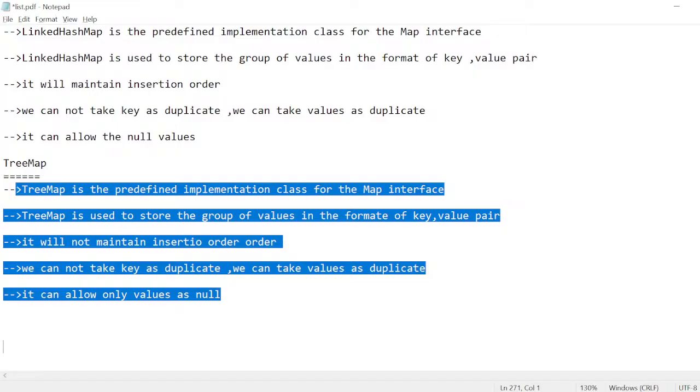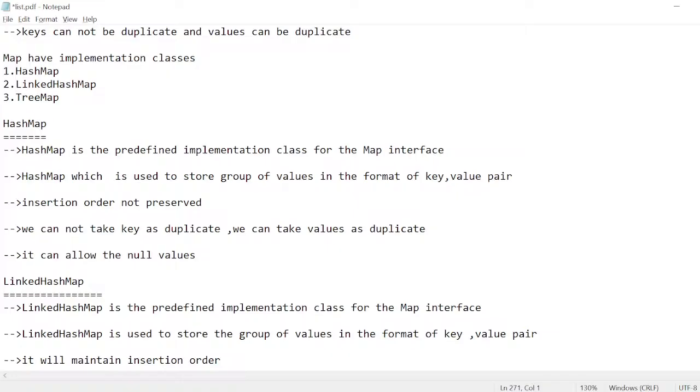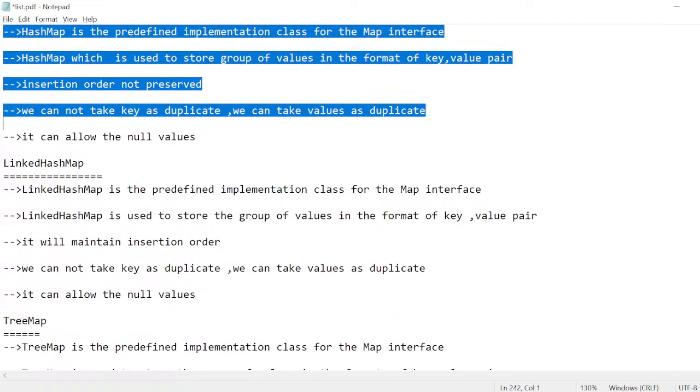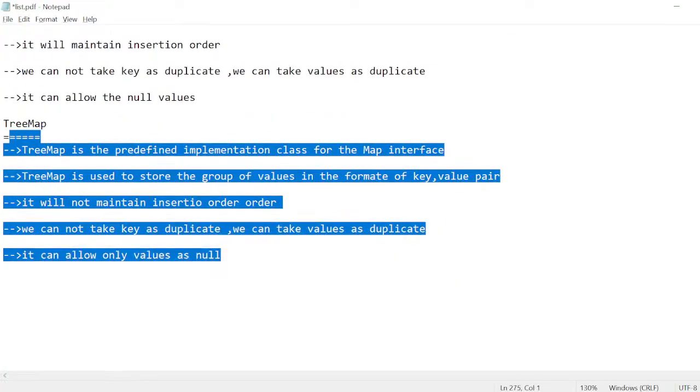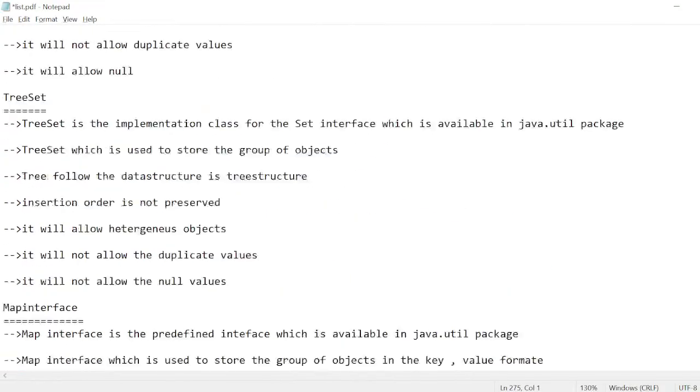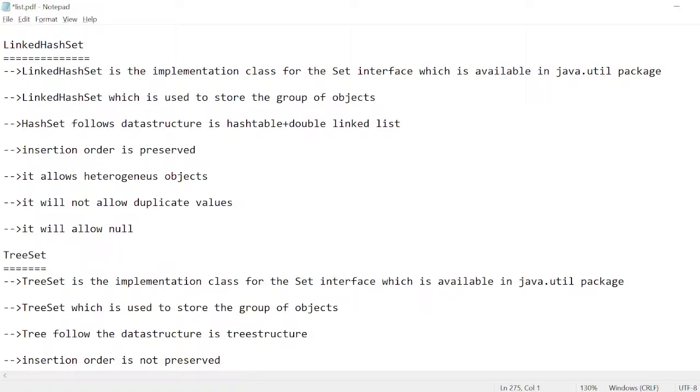I hope you guys are clear. Only little differences you have to understand. If you understood how to write a hash map, then you can easily handle the linked hash map and tree map as well. So this is all about collections, guys.